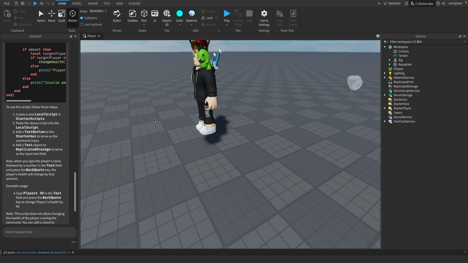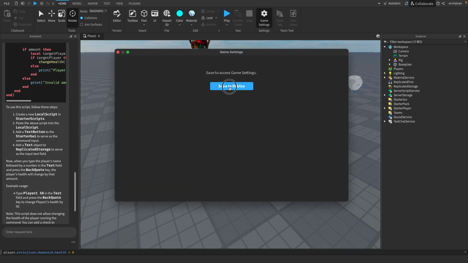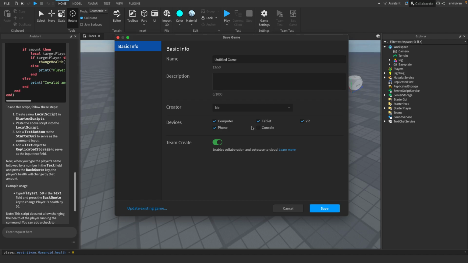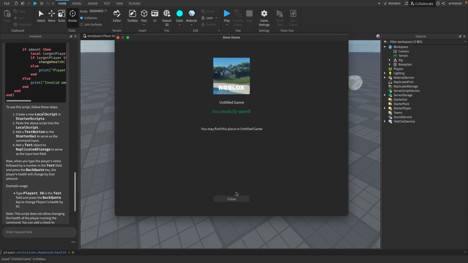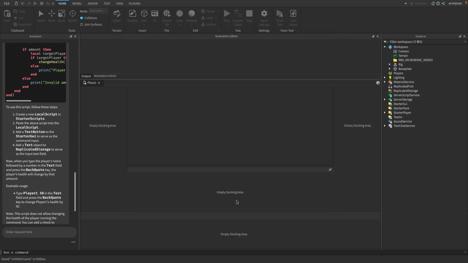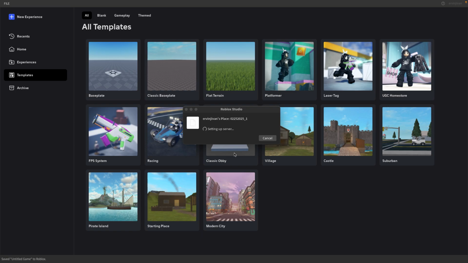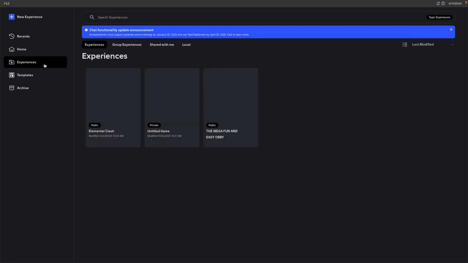And then there's game settings. This is publishing your game. First click save to Roblox. Description, we don't need anything. We just get a name there. No. Now, oops, I accidentally clicked. If I click cancel, boom, now it's saved.